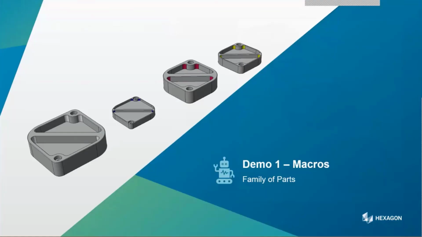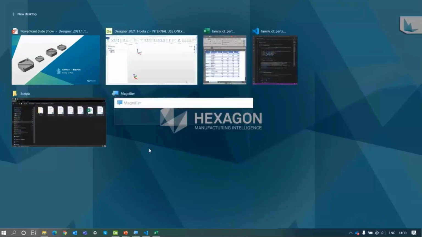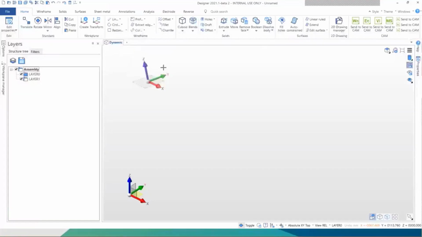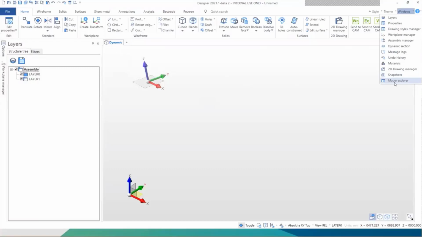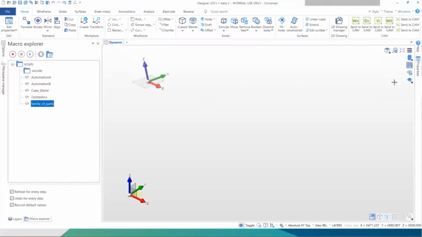Okay, so that takes me to my first demo. So I'm going to go over to Designer. I'm running a prelim beta 2, but we'll get that out to you guys by hopefully Monday. And what I can do is go to my Windows, Macro Explorer, and here I've got a list of my macros. So I can select one that I want to play and then play it for you guys.